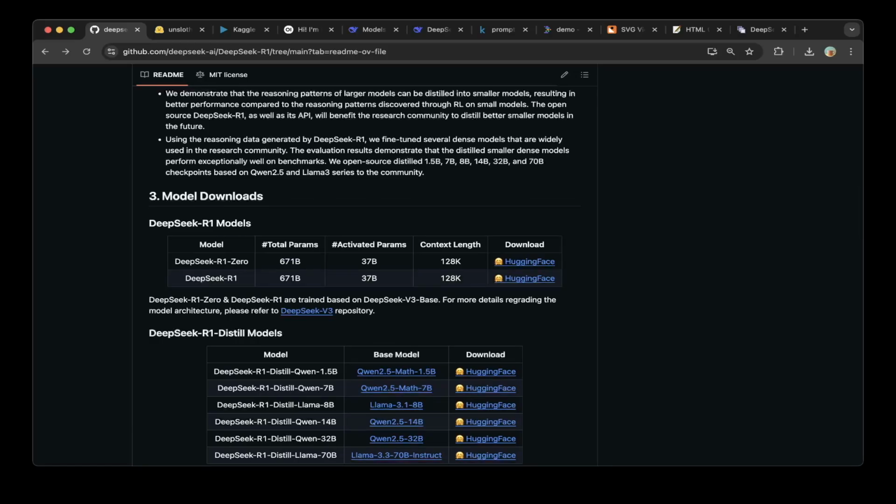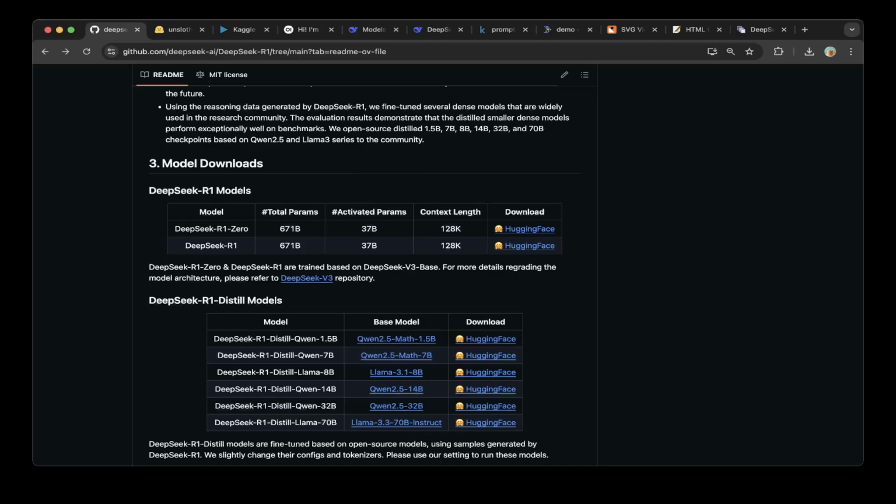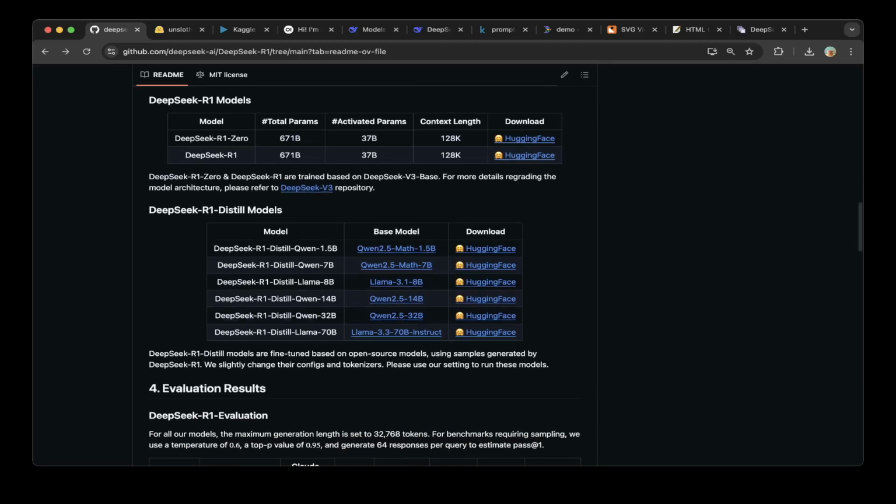They released both versions, DeepSeek R1 Zero and DeepSeek R1. Both are very large, and you can see they're all trained based on the DeepSeek V3 base, which means it's reasonable that they're very large. If you look at the other section, they have distilled models, a lot of smaller distilled models. But if you actually go to Hugging Face, even the distilled ones are still very large.